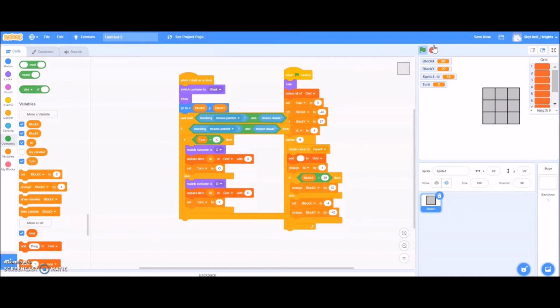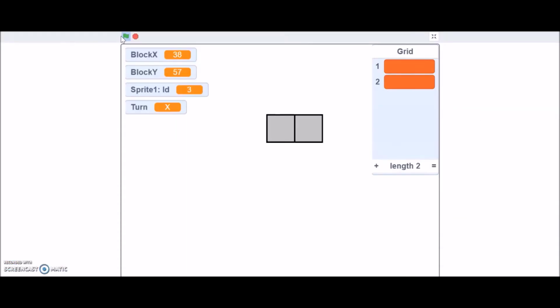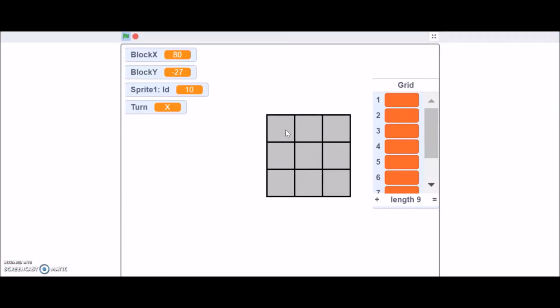So now, if we try that, at the beginning, grid is empty. Let's try clicking on the first square and see what happens. So when I click it, an X gets filled in right here. And also, in our grid list, an X is put on the first element.